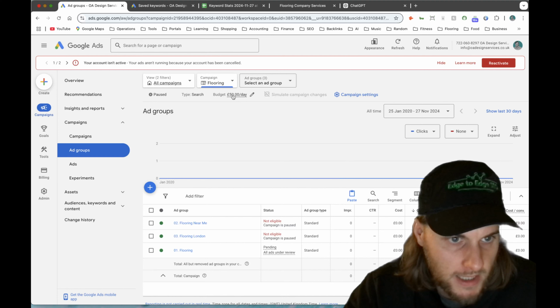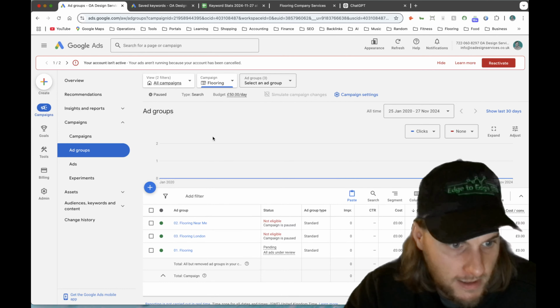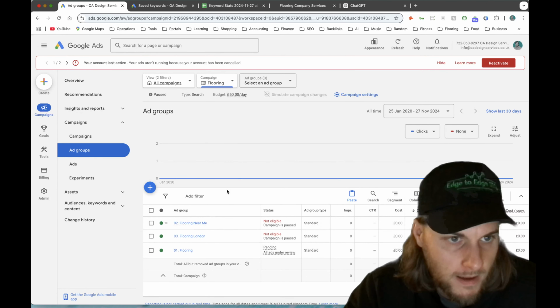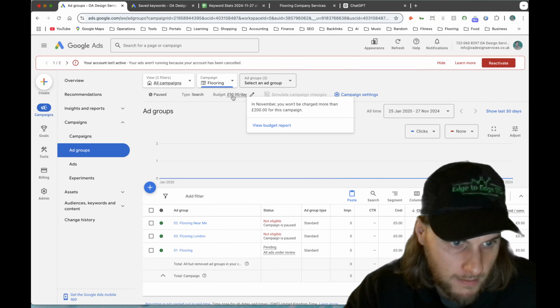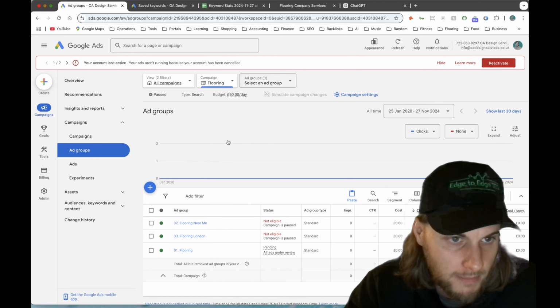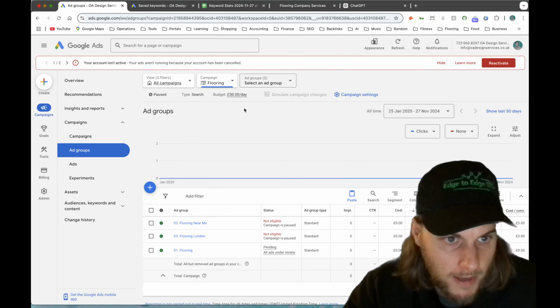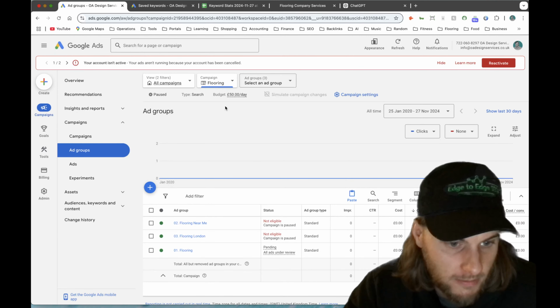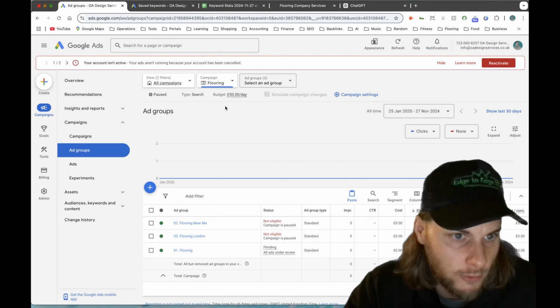So like I was saying at the beginning, if you've only got a small budget, let's say £25, £30 a day, then it's probably best just to build all of the other ad groups within this one here. But if you've got a bigger budget, let's say £100 per day, then you can split that £100 up to create different campaigns. So for example, you could have £25 per day in a wood flooring campaign, another £25 in a carpet campaign, and another £25 in a laminate flooring campaign.